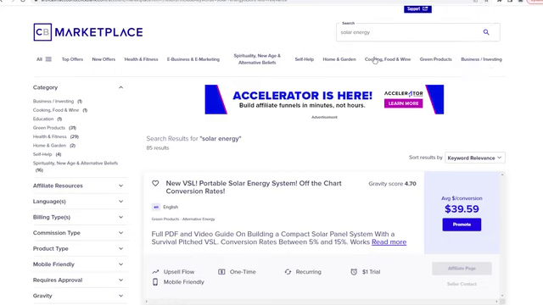And by the way, the ClickBank Marketplace has products in many different languages like German, French, Spanish, and Portuguese. So we've got opportunities to earn commissions in various international markets.